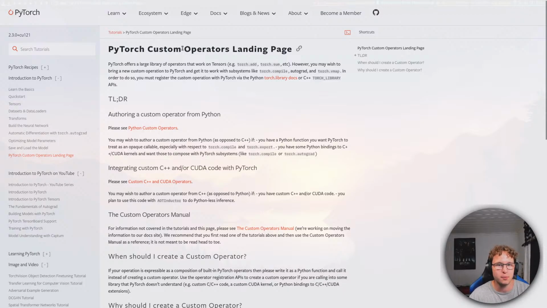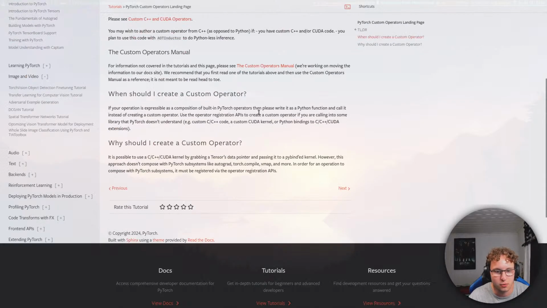So, PyTorch custom operators landing page. PyTorch offers a large library of operators that works on tensors, which is torch.add, torch.sum, etc. However, you may wish to bring a new custom operation to PyTorch and get it to work with subsystems like torch.compile, autograd, and torch.vmap. Wait, so you can create your own operators? That's crazy, dude. In order to do so, you must register the custom operation with PyTorch via the Python torch.library or C++ TORCH_LIBRARY APIs.